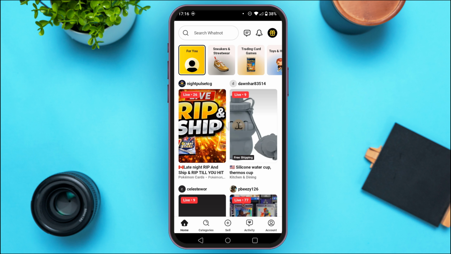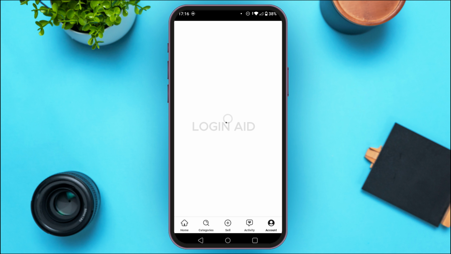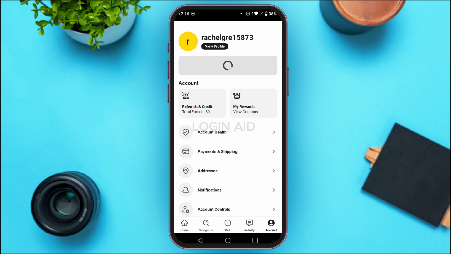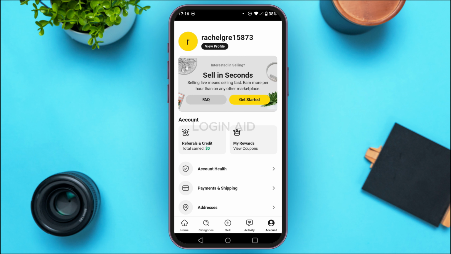Tap on the account icon that you can see at the bottom right corner of your screen. Now you'll be led to your account interface. You'll be able to find various options over here. At the top, you'll be able to find this section for interested in selling. From here, you'll be able to get started with your seller account. So what you have to do is tap on this option, get started, that you can see on the screen.